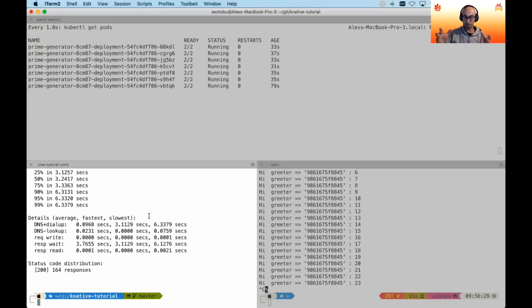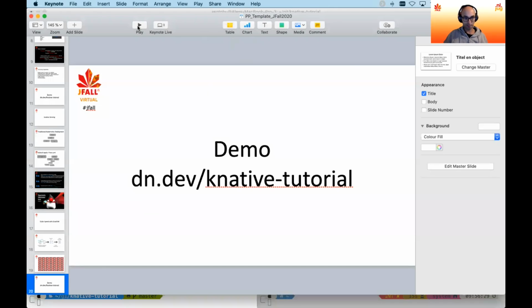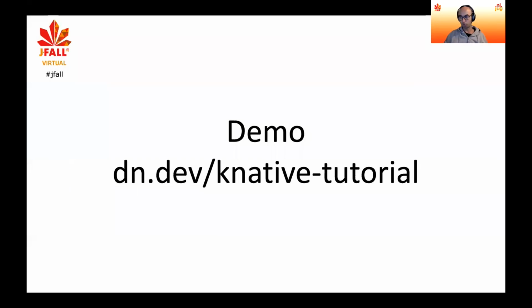Okay, now you see this, and you'll see that in one minute or so, all these workloads are going to be scaled down to 0 again. So we're almost done, just 2 or 3 minutes.